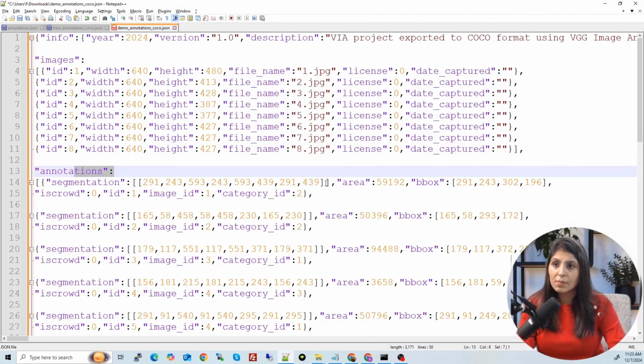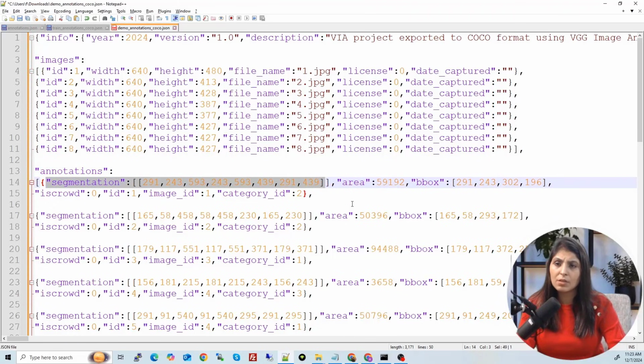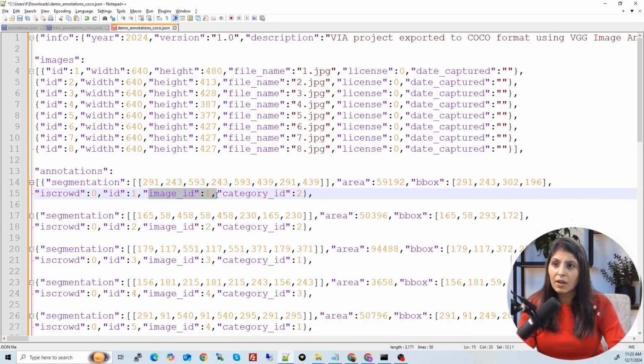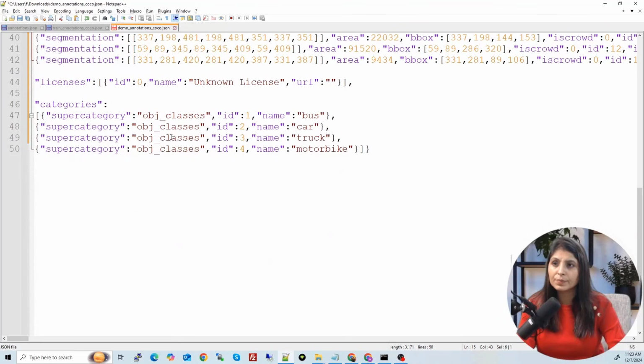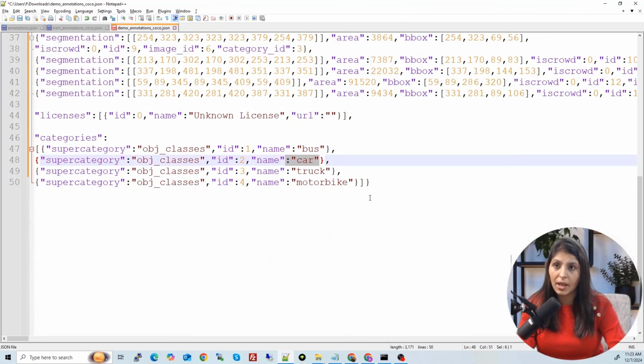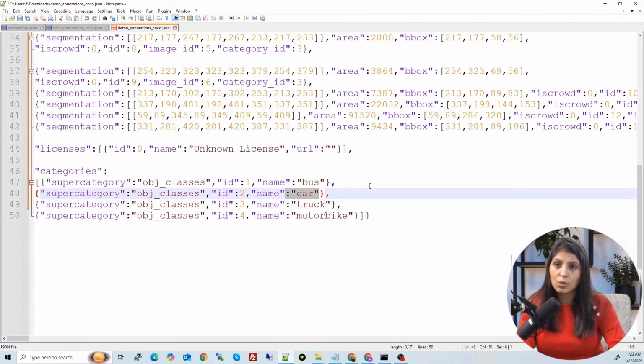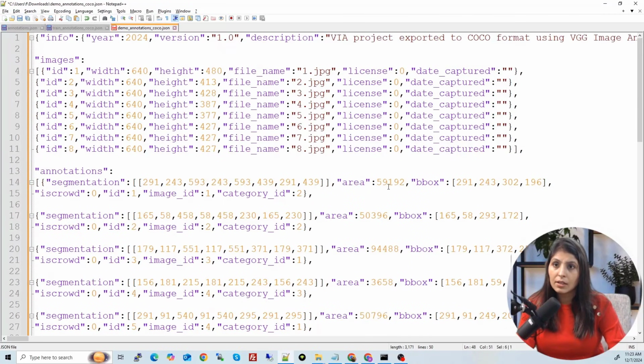For the first image, we don't want this segmentation part. Just focus on this bbox part. This is the bounding box coordinate. This bounding box coordinate is for image ID 1. So what is image ID 1? This. And category ID 2. Category ID 2 belongs to the car class. That means the first image belongs to the car class, and this is the bounding box coordinate of that image.